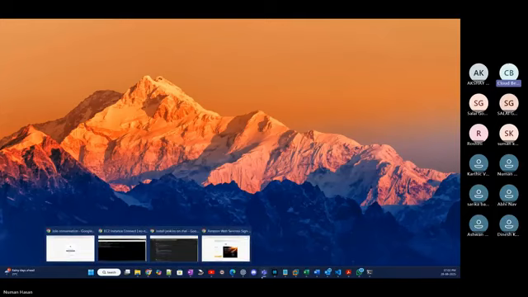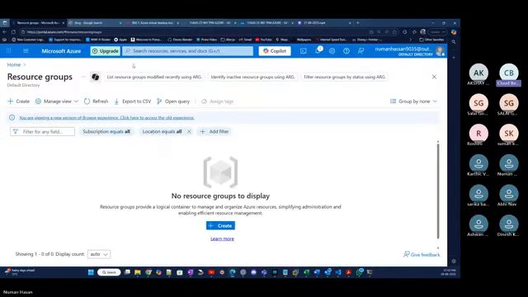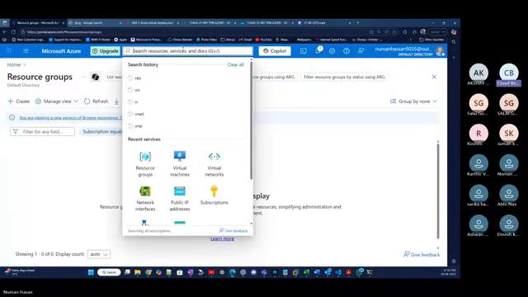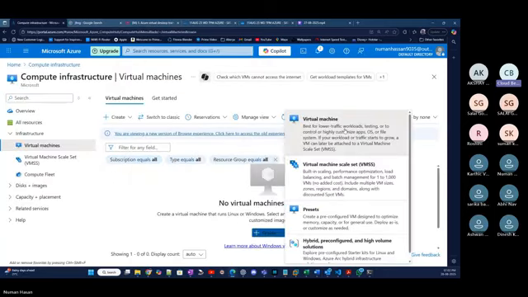Before we do that, let's quickly create a virtual machine. So you can open that. Yeah, you can just click on virtual machine and you can just spin up the virtual machine for today. Click on the create button and do the steps as usual.